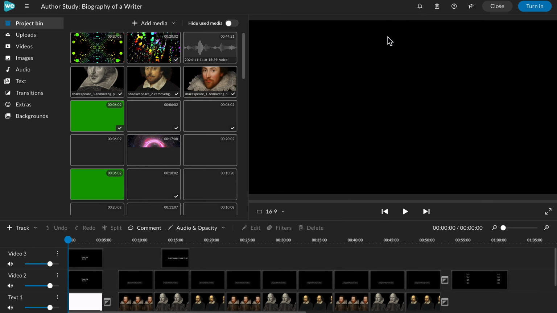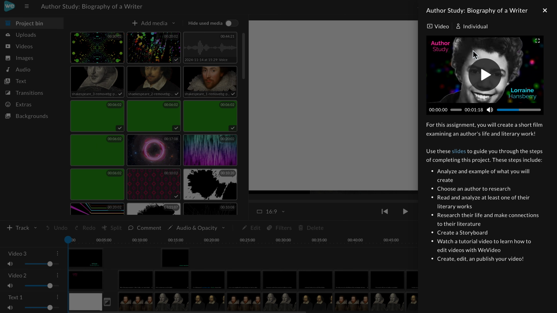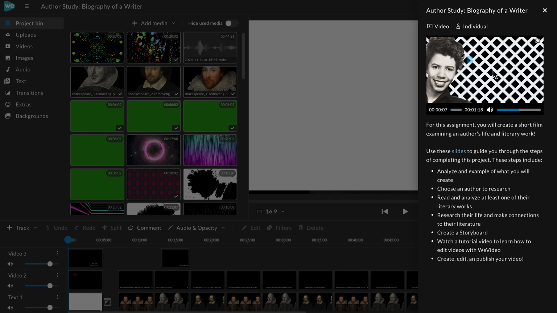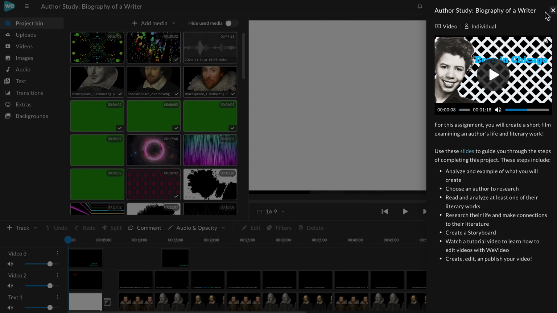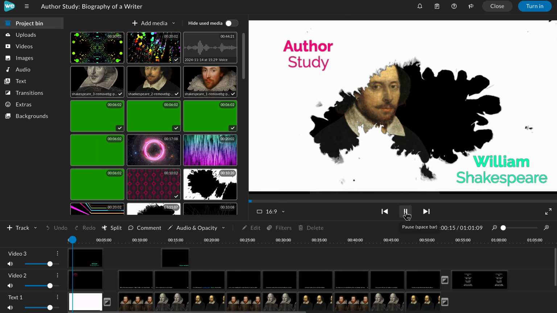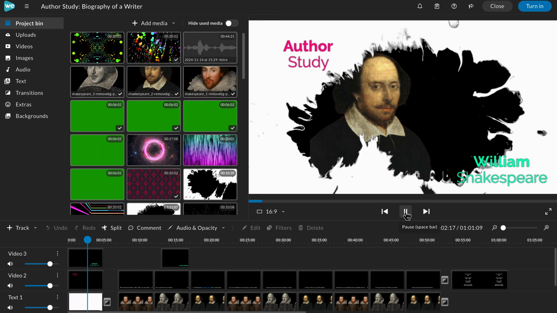They can access all the assignment resources from the clipboard, including the example video, instructions, and the project guide, which includes a script graphic organizer, storyboard, editing tutorial, and rubric to guide them through the process of planning and creating their video. Once they're ready to edit, students can use the starting block to create their video.